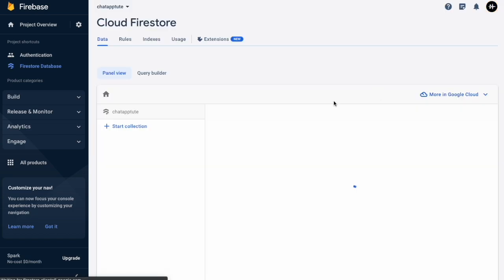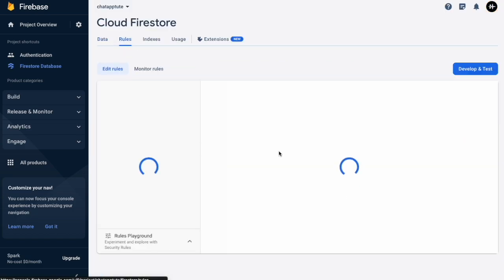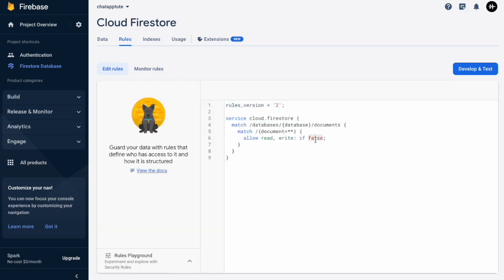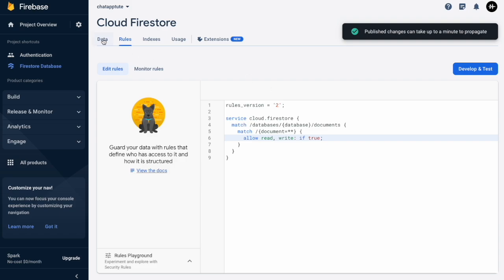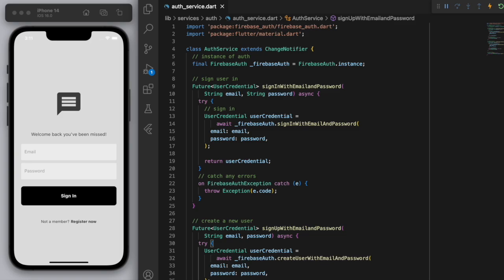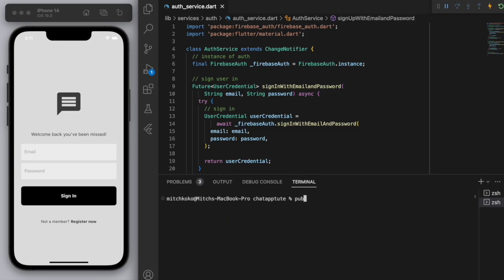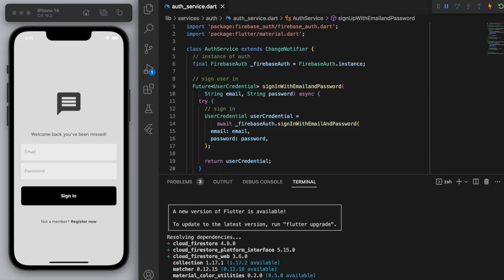Sweet. Now the first thing is if you go to your rules, I'm just going to change this to true so that we can write some new information. And then in the data here, this is where we're going to store all the chatting information. Awesome. Now let's come back to the terminal and we're going to add the dependency for the Cloud Firestore. So just make sure that that's in there.